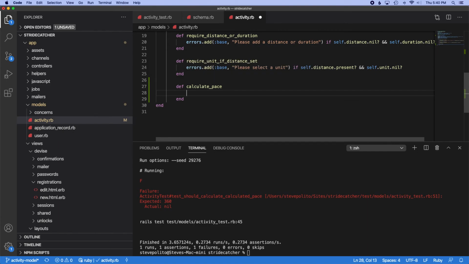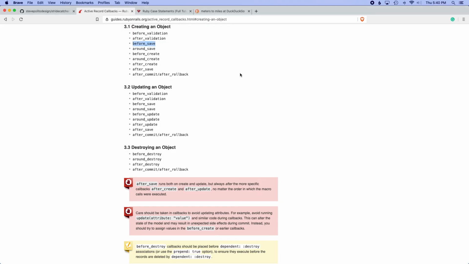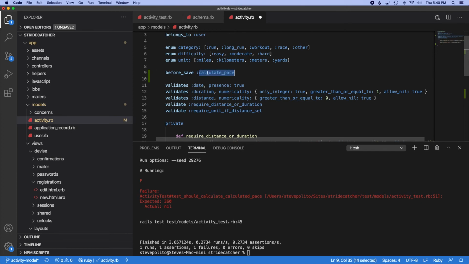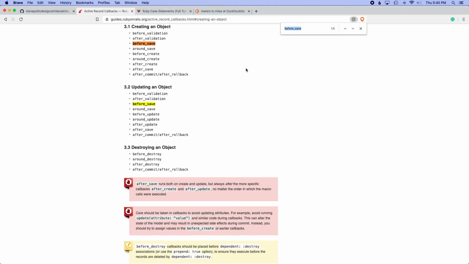And what we want to do is, actually I think we want to do before save with a conditional, because we don't want to calculate the pace if they didn't have a duration, a unit, and a distance. For example, I'll go back to the yoga example. If they were doing yoga, there's no pace for yoga. So let me just see here.